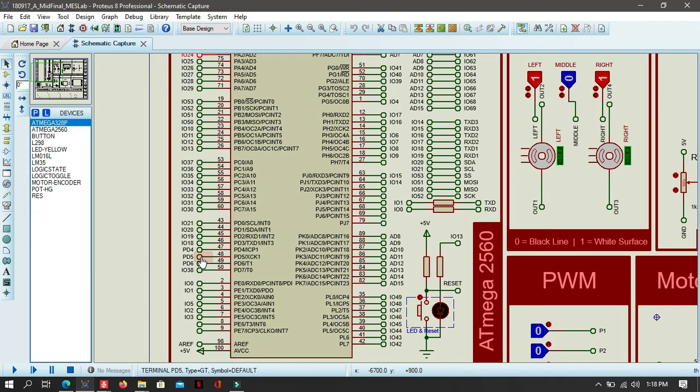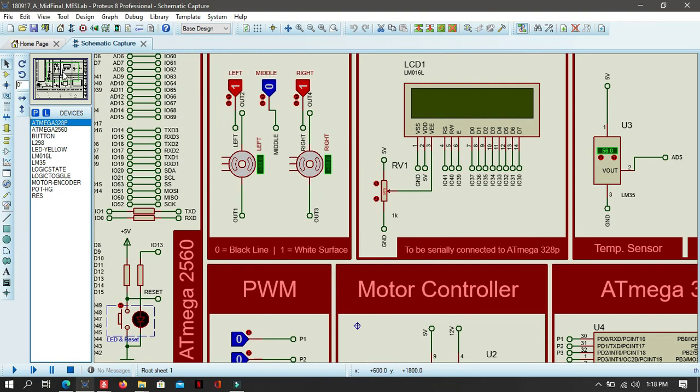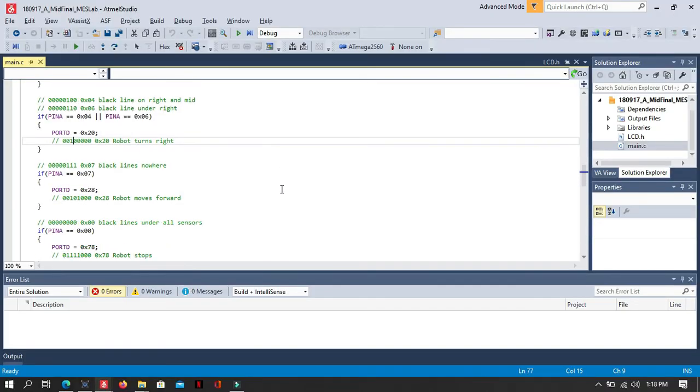This means that this pin PD5 will be turned on, and we know that PD5 is connected to IN3, which means that the second motor will be turned on. So the second motor is the right one. So if there is a black line on right, it will move towards right.